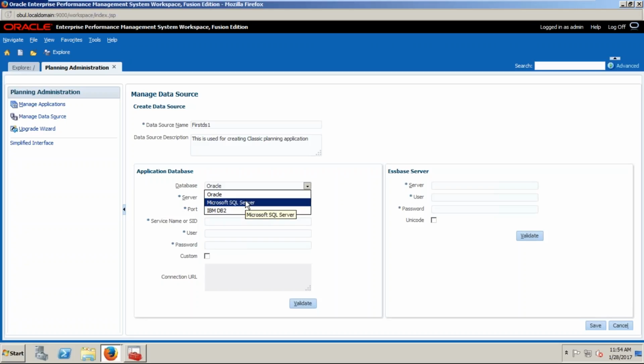You cannot ever open it. Here you need to remember one thing, guys. All your planning metadata will be saved in your relational database. All your planning data will be saved in the Essbase server. So this data source name, what will it have? It will have your relational database details as well as Essbase server details.